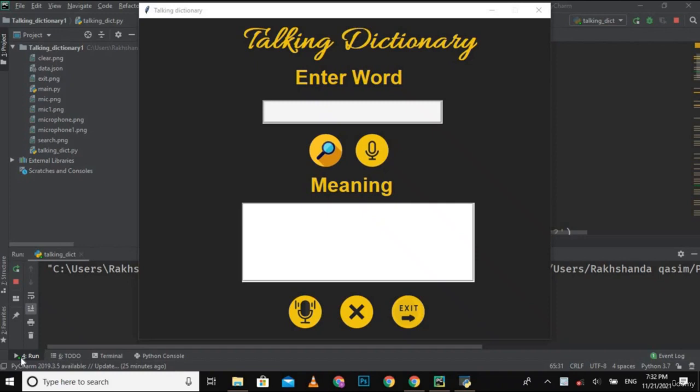I'm back with the third part of this Talking Dictionary series. In this part, I'm going to cover the functionality of the search button. And I hope I will cover it. If the video gets long, then I will cover half of the functionality in the next video.